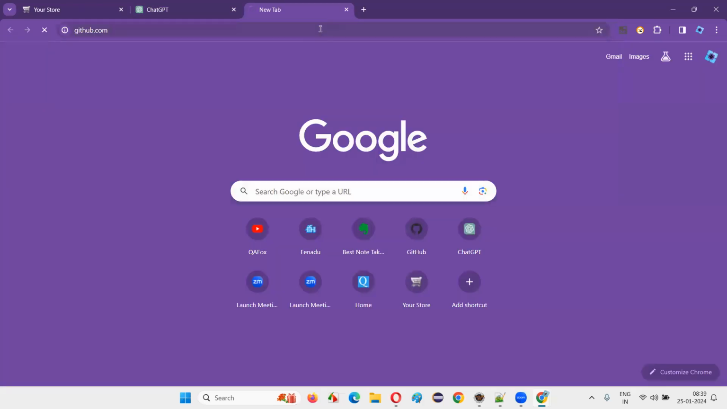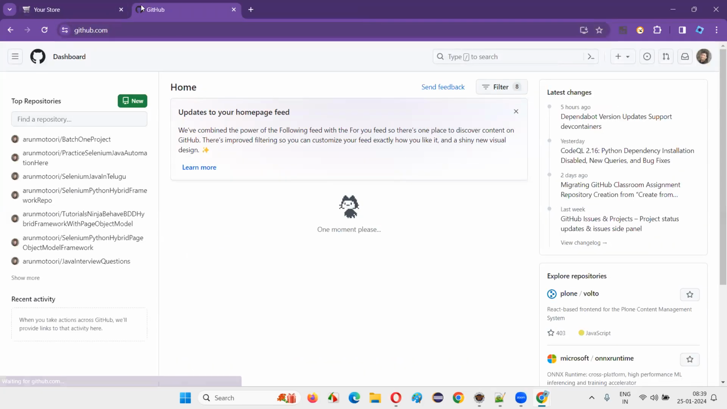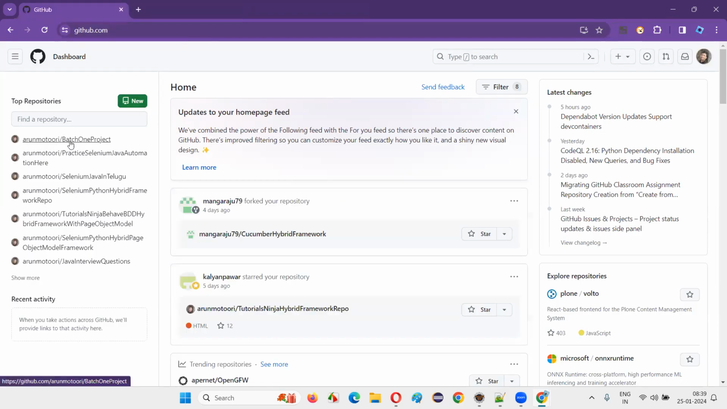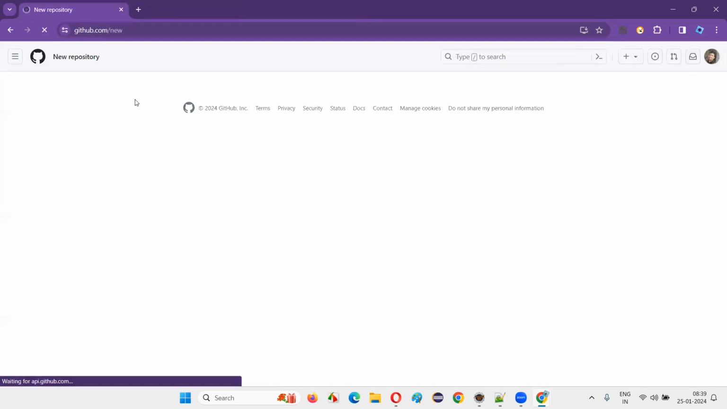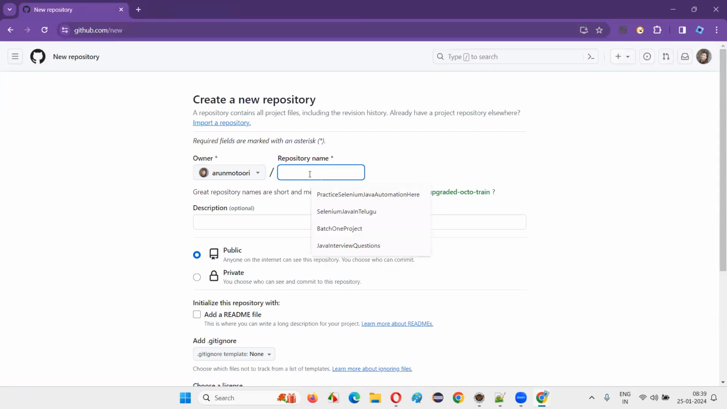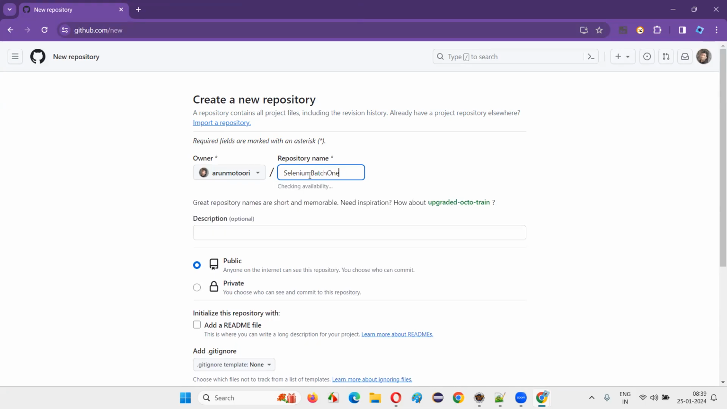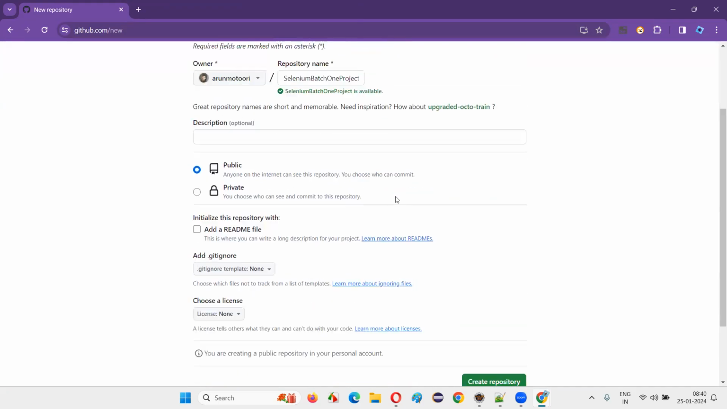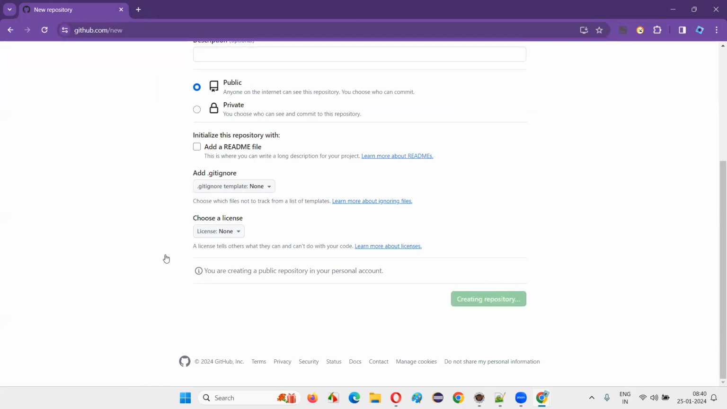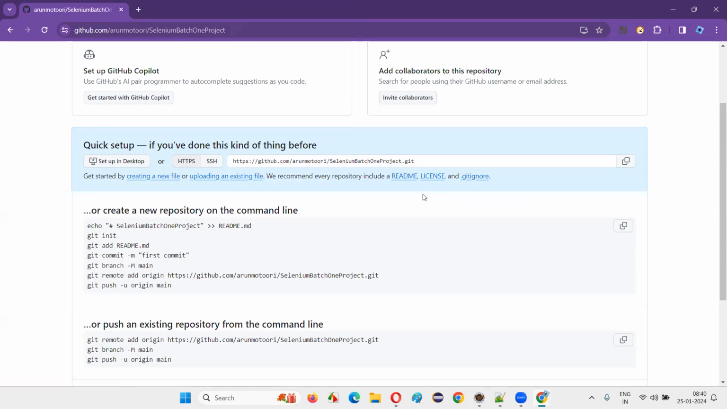I generally go to the GitHub website. I have not explained about GitHub, but I do this every day. I'll create a new repository for now. I'll say Selenium Batch 1 project. And here, click on create repository. And here I need to copy this URL and come back here.